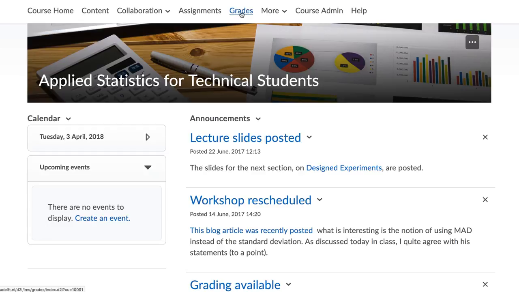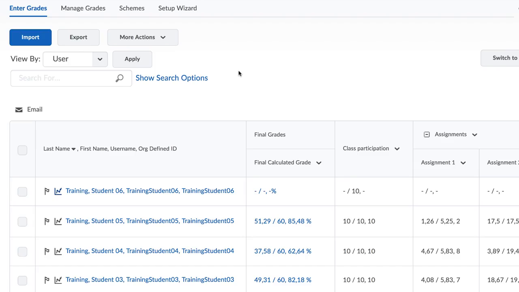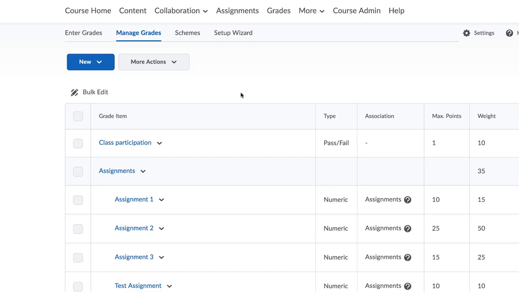Click on Grades in the navigation bar to access the gradebook. You can also find a grades link in the assessment section of the course admin page. Switch to the Manage Grades tab and edit one of the grade items.